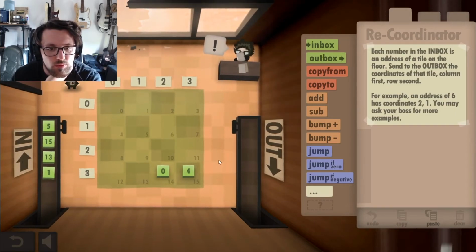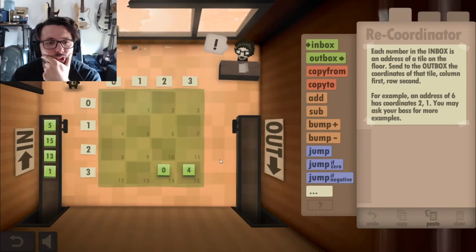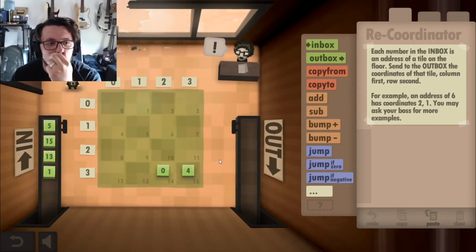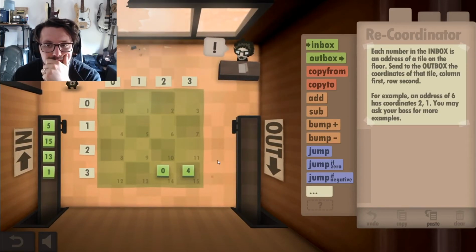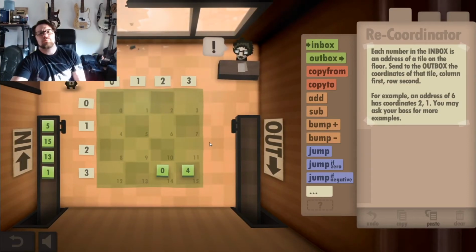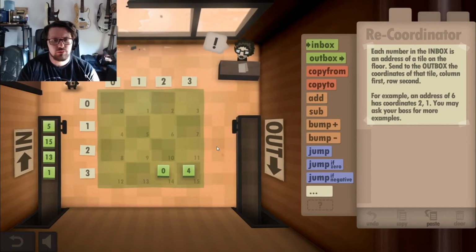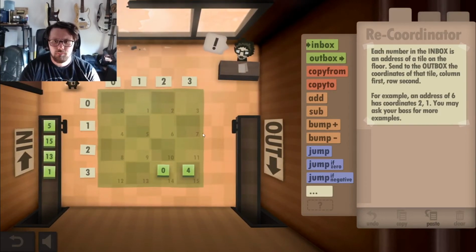So, do I want to set up a grid? And check through all of them? Oh, that's confusing. Let me think about this a second.